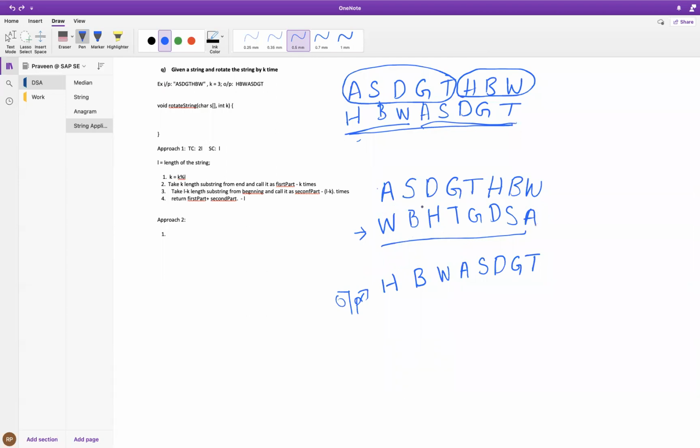Okay, so here is the thing. This is the string which I got the first time, by reversing the entire given input string, and this is my expected output. If we carefully observe this, as the k value is 3, this is one part, and this is another part.